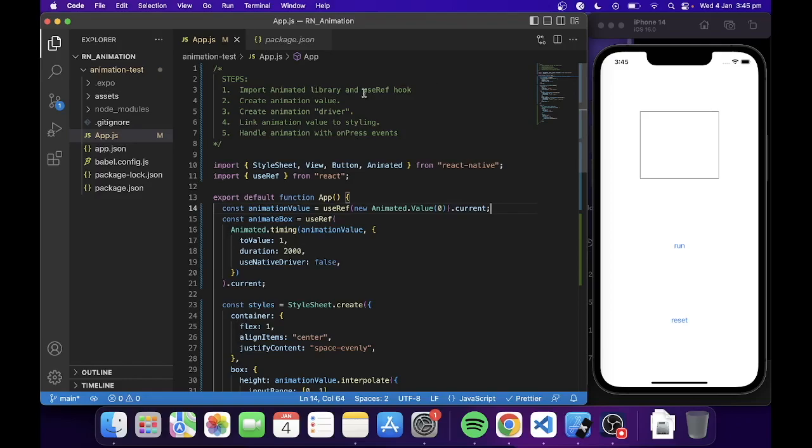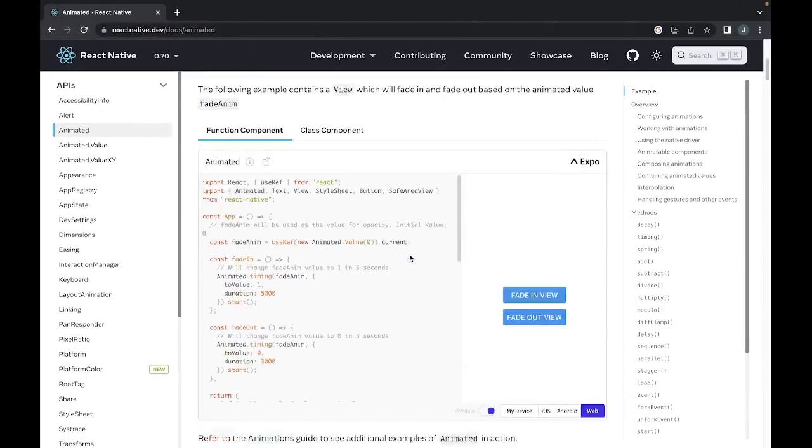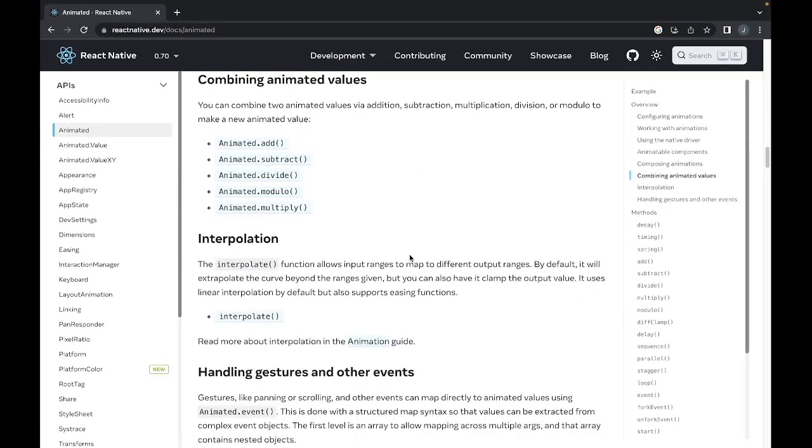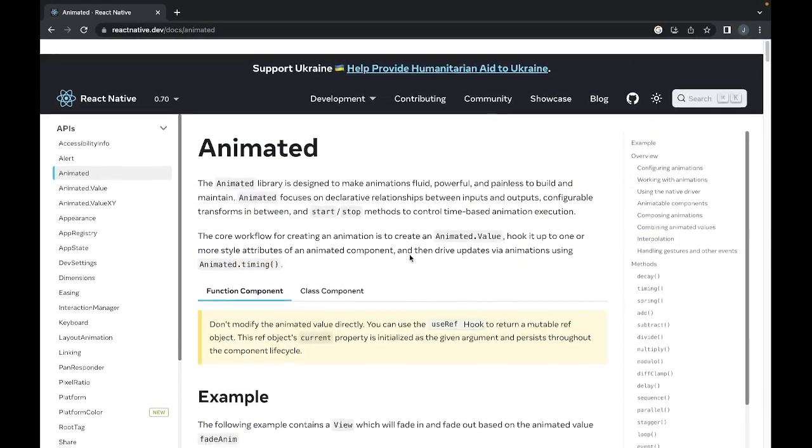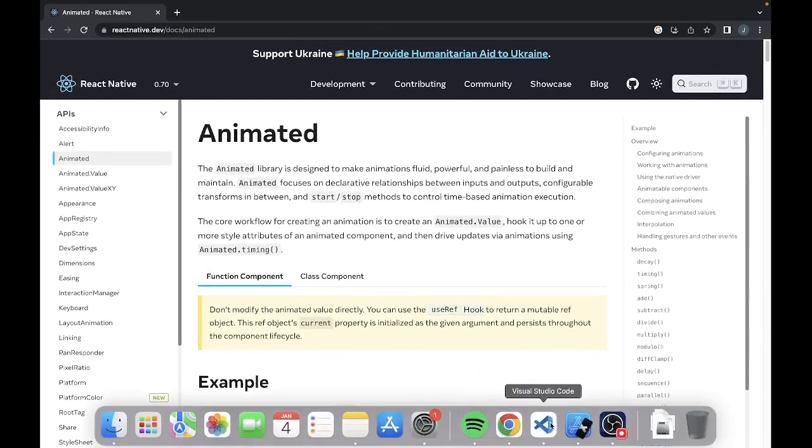So we're importing the animated library and useRef hook. The animated library is really, really powerful. Obviously, it comes bundled with React Native. I encourage you to check out the docs because they're really, really informative. You can play around with that, and there's actually quite a lot of flexibility within this library.